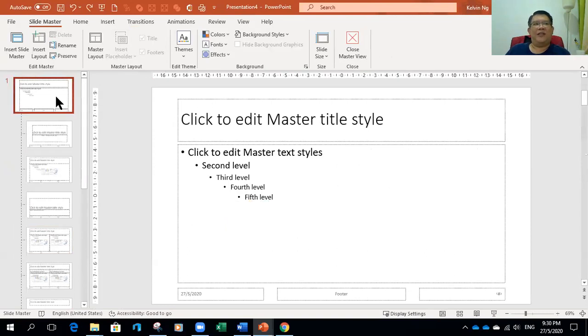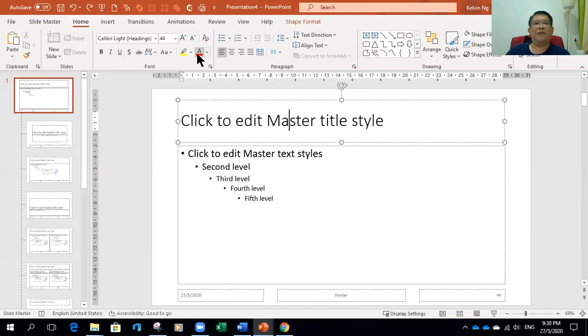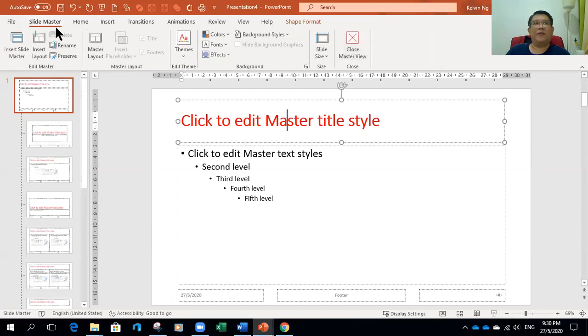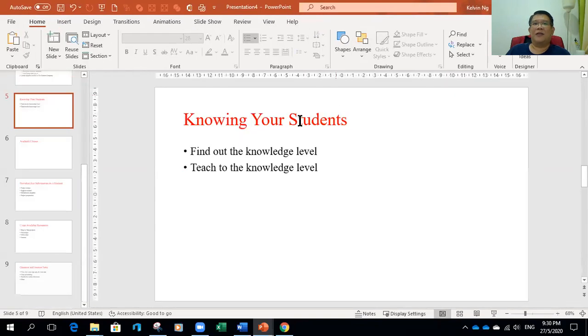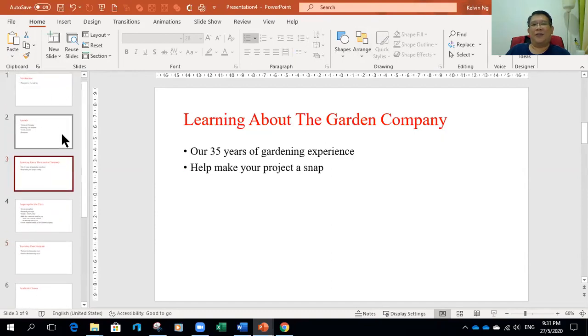So if the teacher says, change all the titles to red, you go to the teacher, click on the title, and make it red. You notice all the students now also say red. If you make it bold, all of them are bold. Once you are done, you click Close Master View. See, all the titles are now red in color. So you don't have to work so hard to modify them. If you want to do this really quickly, you can do that.